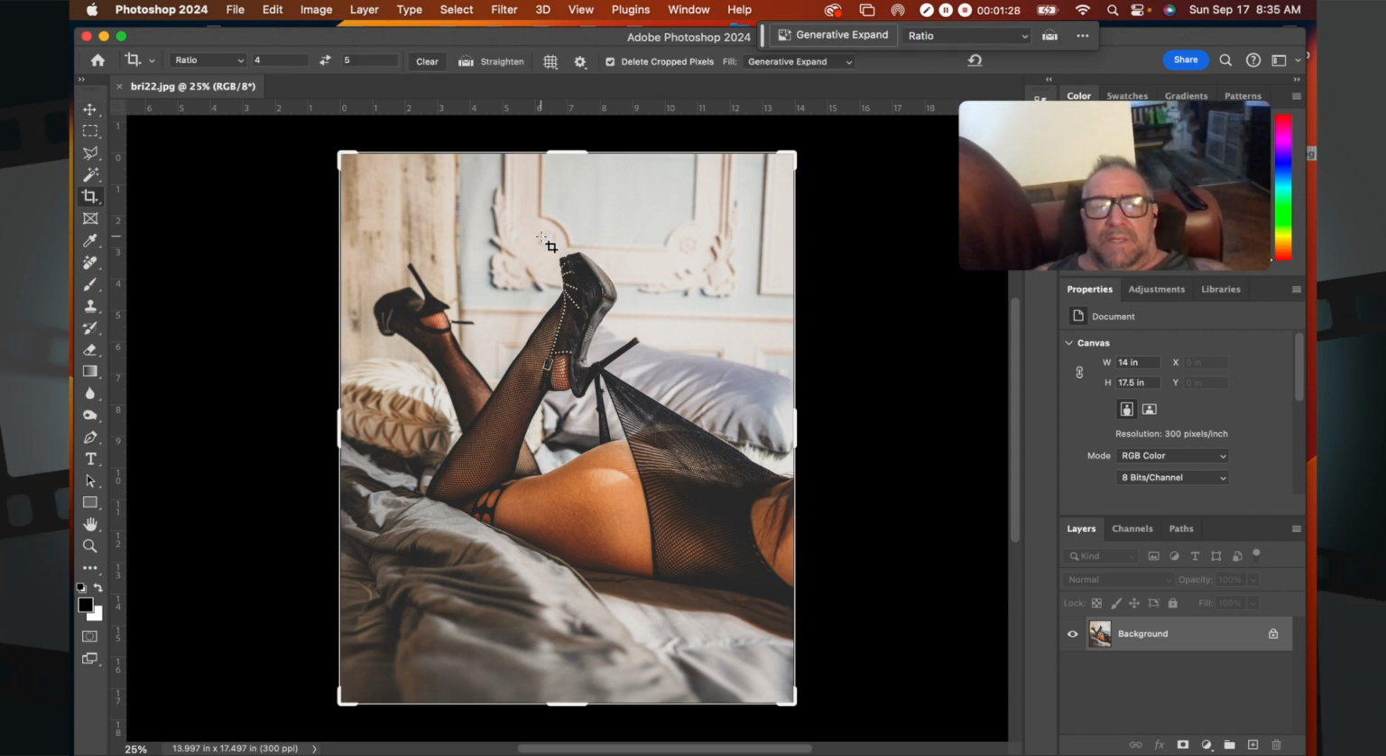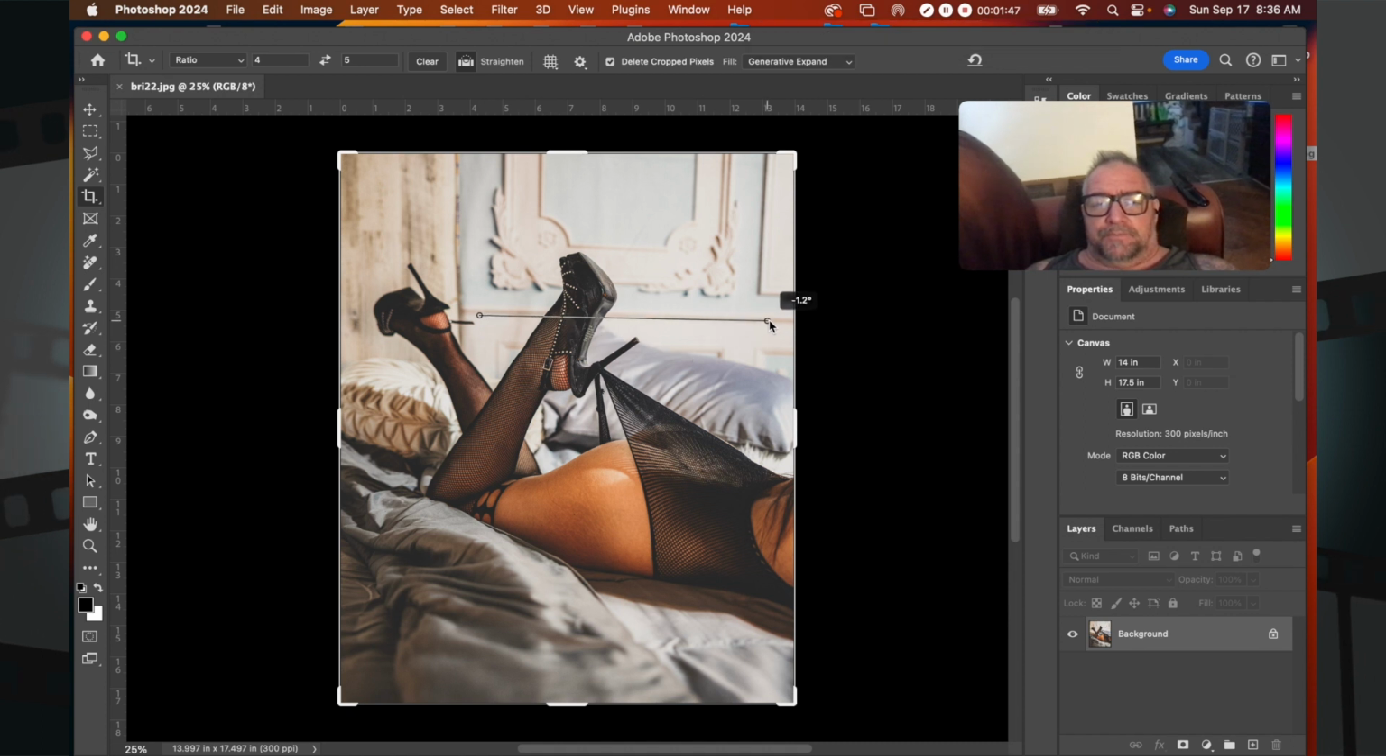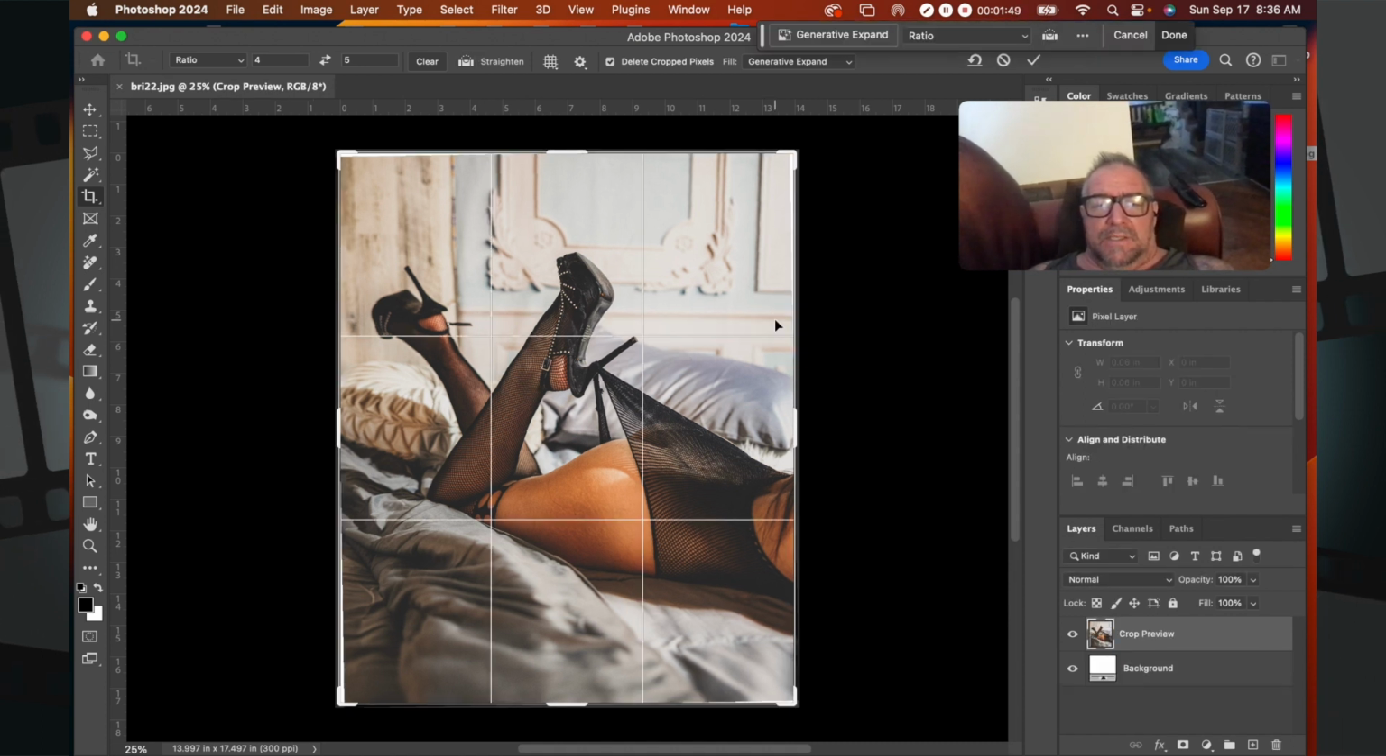I always recommend getting your horizon straight. So you'll notice this detail in the background. It's not straight, and so it makes your head kind of tilt sideways. That is not what you want. So grab your straighten tool, go along the horizon line, and that's going to straighten it up. That's the easiest, quickest way to get a good crop.